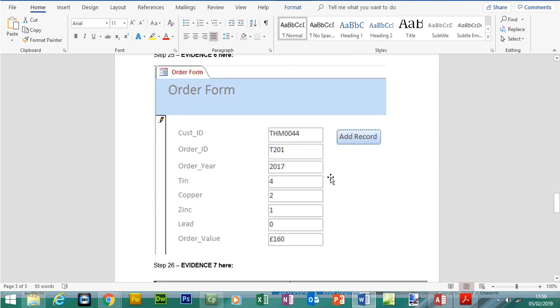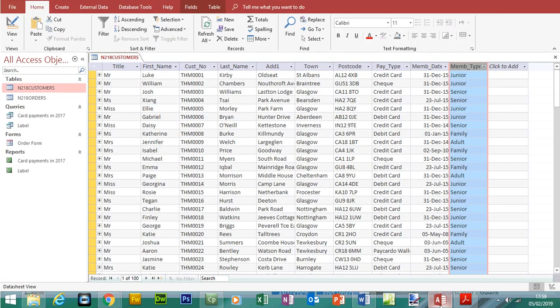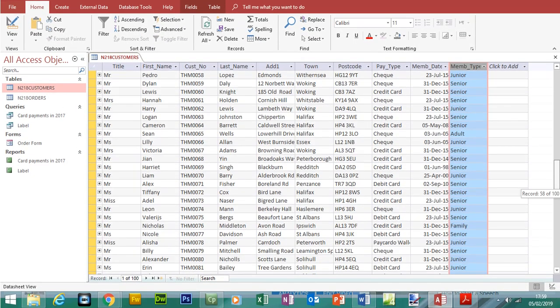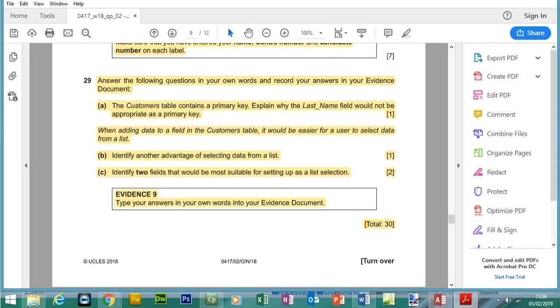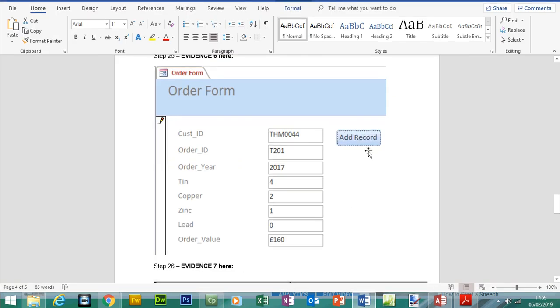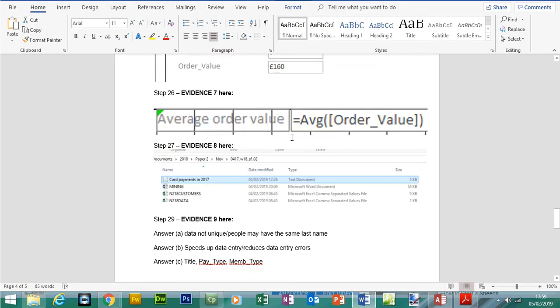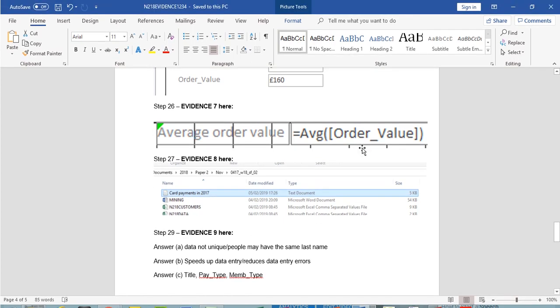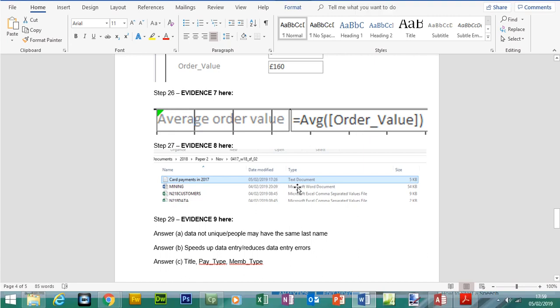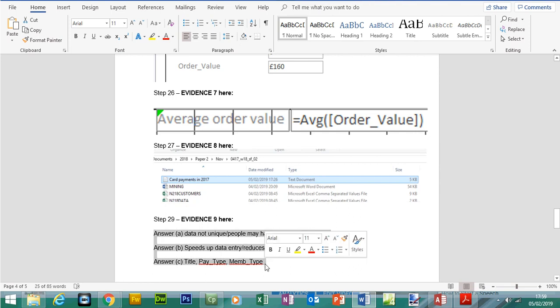Okay, this is where a record was entered into a new form, so it's really clear, really straightforward. Some people in the exam, they'll basically go to the bottom of the table, they'll add a record here and then print screen that. That's not what they want. They want you to show the records being entered into a form that you created, and this is basically a print screen of the formula that we used to work out the average of the order value, a print screen that we exported the card payments into a text document, and finally some questions based on the database topic.